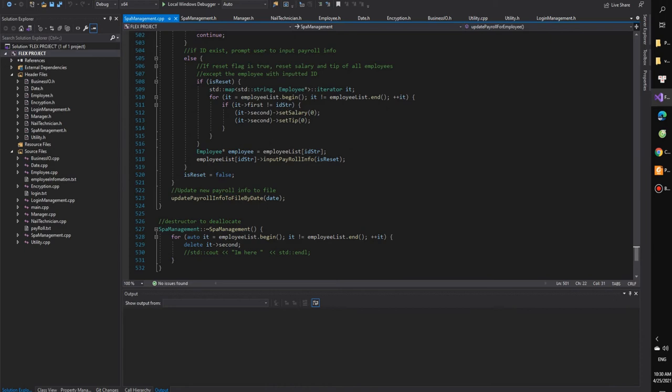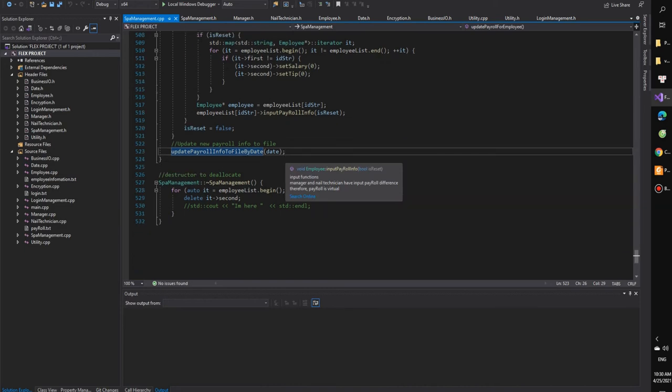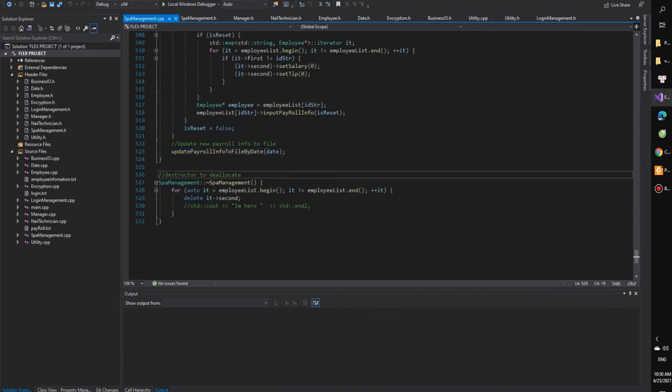After updating a new payroll, we update that into the file in here that we did before. And the last one is the destructor. So we destructor the spa management because we create an pointer employee. But to avoid any error, I always create and initialize the vector of the pointer at the beginning of the function, and then we can delete that when we run out. It's very cool. Yes, it's all we have.